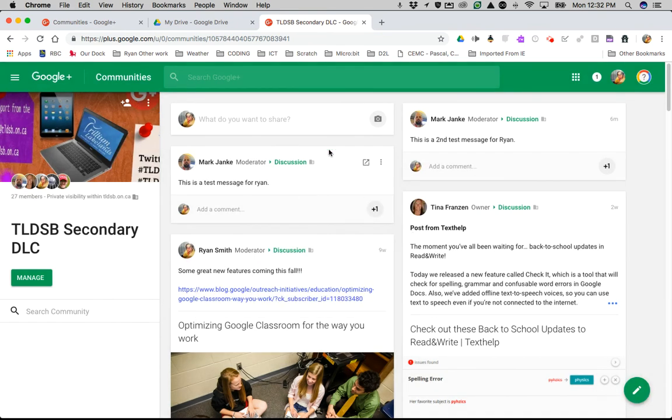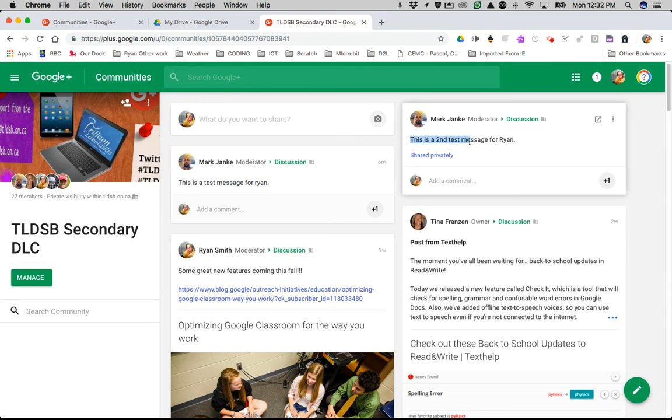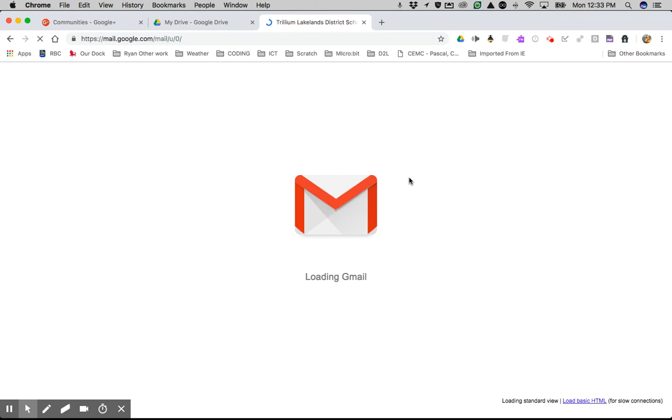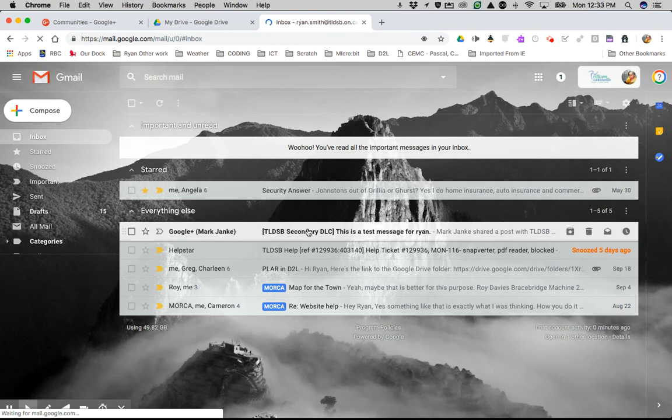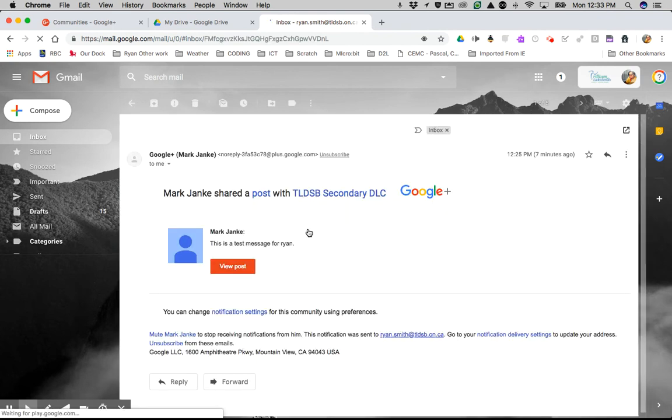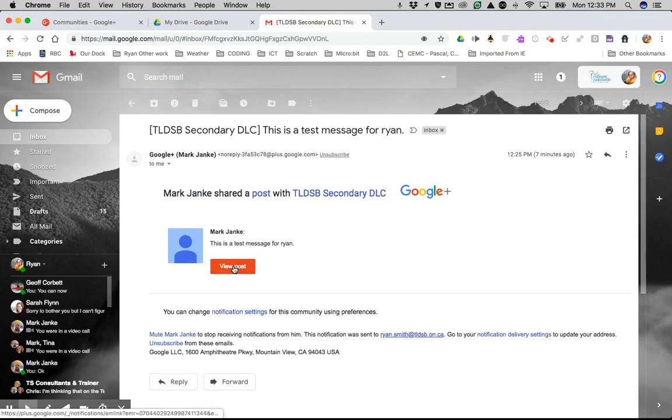So you can see Mark sent two messages here. He sent, this is a test message for Ryan, and this is a second test message for Ryan. For this first test message, I had my notifications on and I got an email. In this example here, when Mark posted the second one, I had notifications off. Over here in my mail, you can see here's that first one. This is a test message, and it shows up in my inbox as a posting, which I can then see. I can click on View Post, and it navigates me to that post within the community.